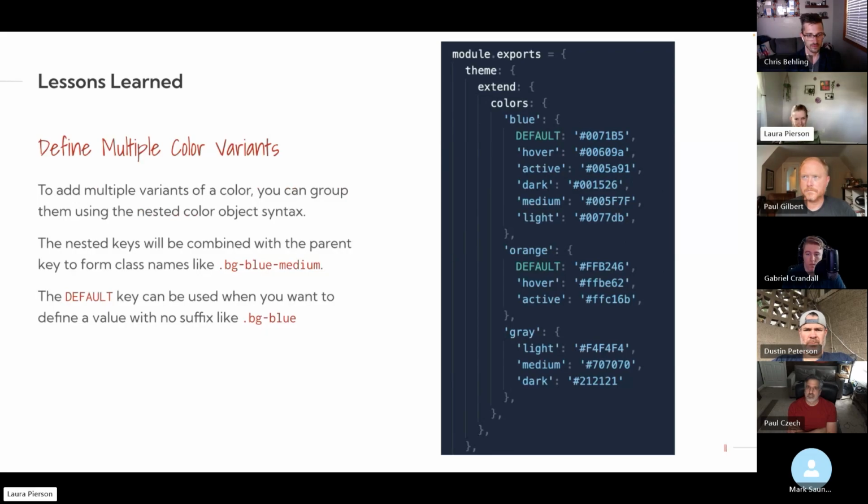Adding all the different colors, I learned you can define multiple variants of a color pretty easily with the nested notation. So this particular project had a lot of different blues. One was the primary brand blue. Then there was one for like the hover and active states of buttons. There was a darker blue, a medium blue, a light blue. So I defined that all in one little nested chunk here, and the nested keys get combined with the parent key to form the full class names.